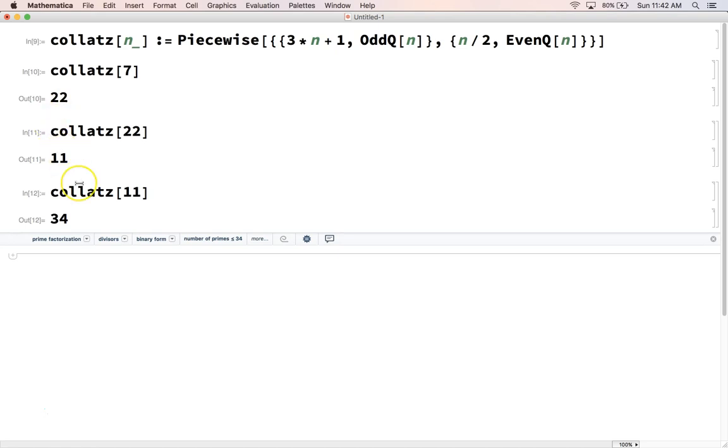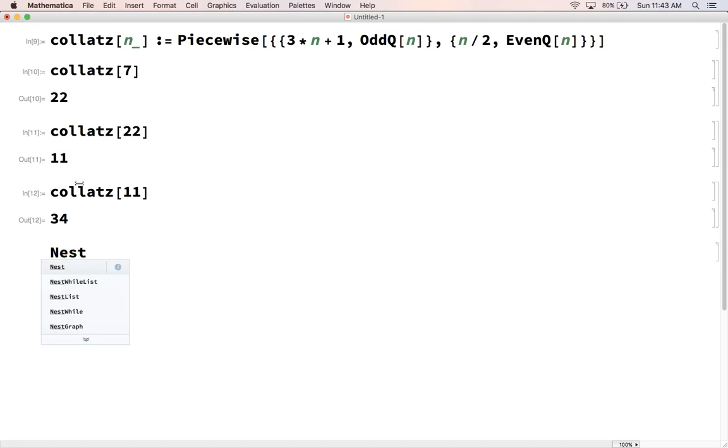I could keep doing this, but remember there's a built-in function in Mathematica that says keep applying this function. So let me show it to you. It is called Nest or NestList. And remember how it works. The first part is the name of the function. Second part is the starting value. Third part is how many times do you want to apply the function.